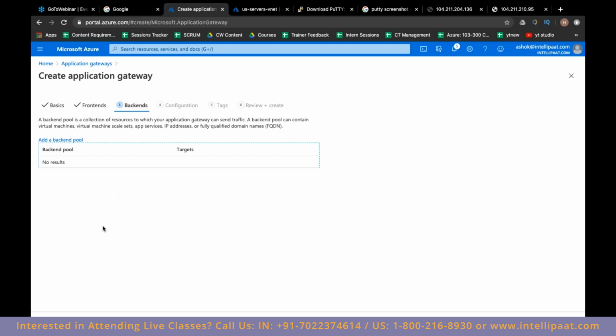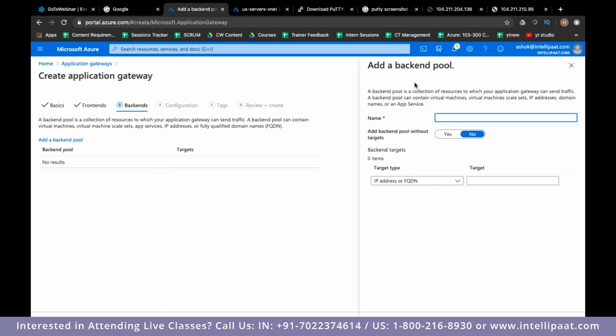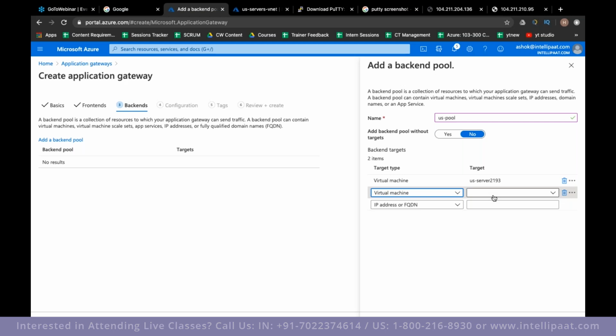Now it's asking me to add backends. So for backends, we can click on add a backend pool. Let's name this backend pool US-pool, and let's add the virtual machines in this. So the target type would be a virtual machine, and it could be US server 2. Let's add this first.